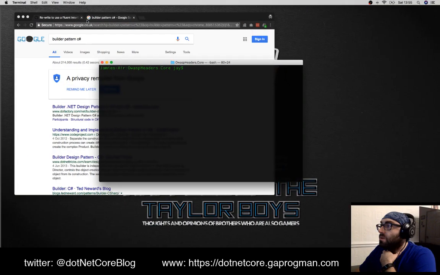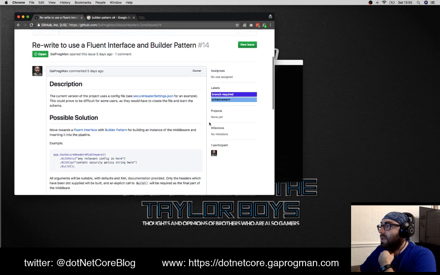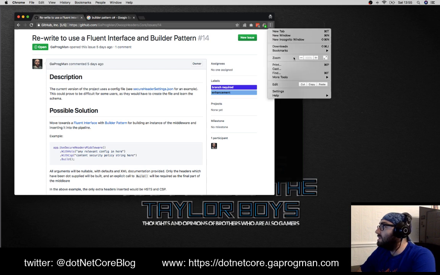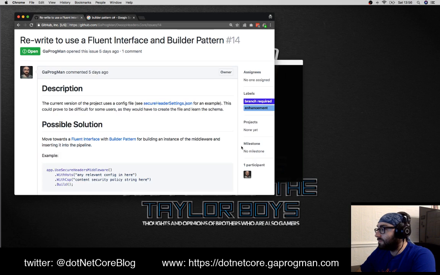So what we're going to be doing in this one is I'm going to be live coding and talking through my ideas behind this issue on GitHub. I raised this a few days ago. And the idea is that I have this open source project for injecting OWASP suggested security headers into responses that are generated in an ASP.NET Core application.